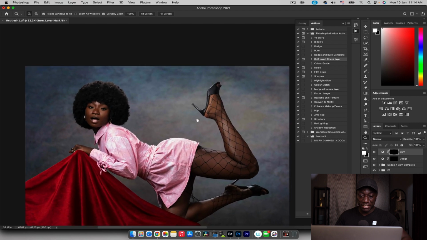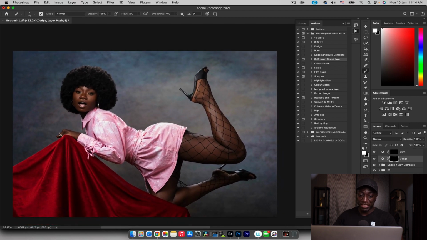All right, now I'm just going to go onto the dodge layer, and I just want to add a bit more light to her legs still. So I'm just going to go over the areas that the highlights or the lights are already present at, and paint over those areas some more. And then I'll go to burn, and then just darken the areas that need to be darkened a bit. So we're just increasing the contrast in the image. That's just going to make it pop a lot more.